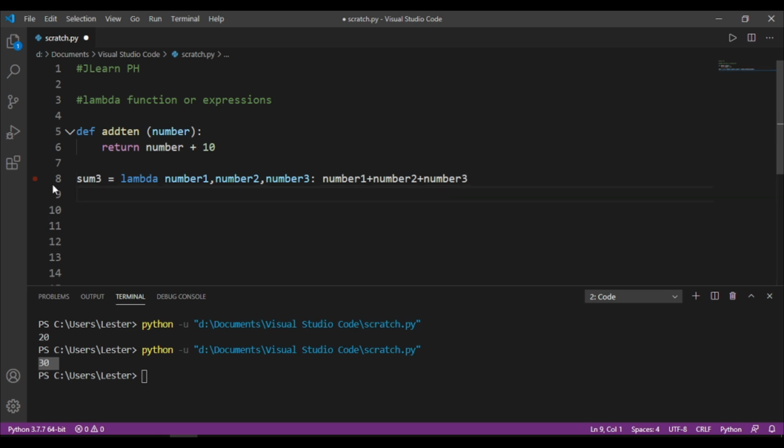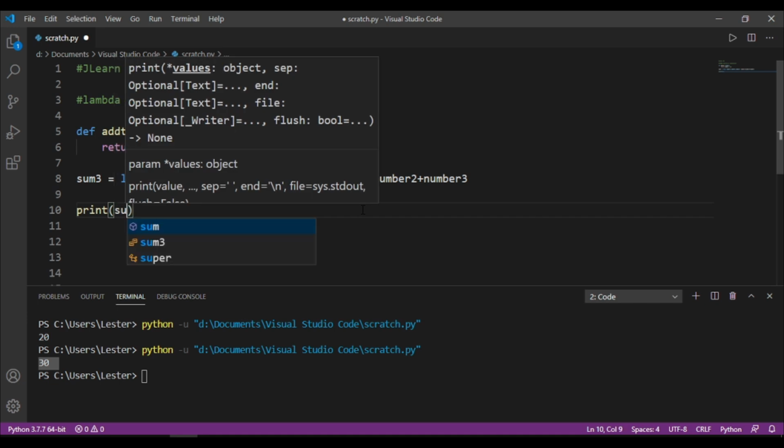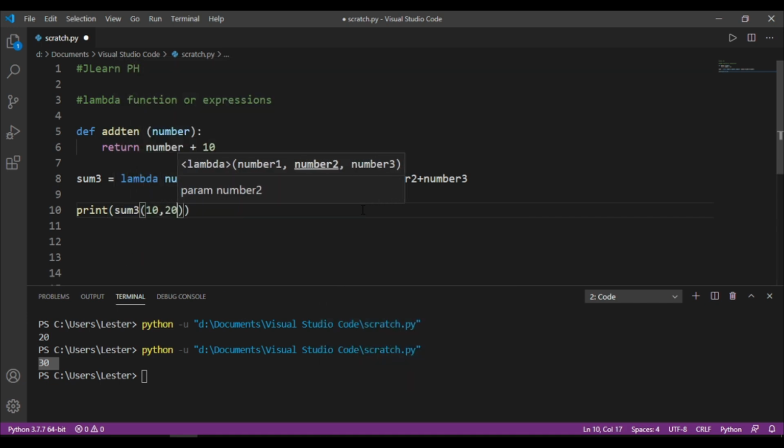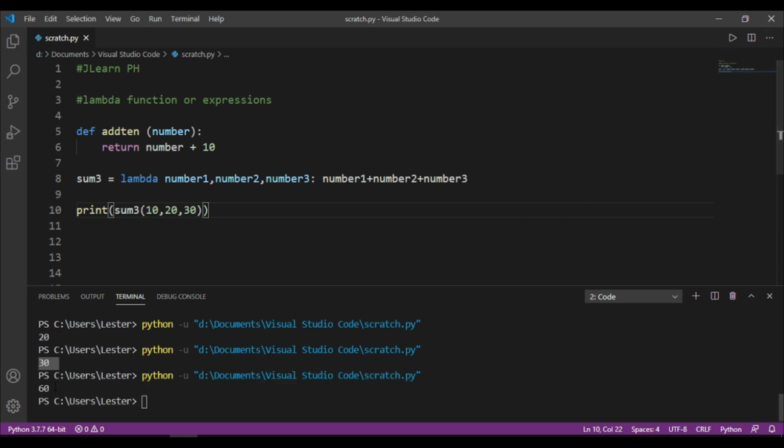Okay? So remember, ito yung input natin. Ito yung return. And separated lang siya by a colon. So if we call our sum 3 function, so sum 3, 10, 20, 30, we should get 10 plus 20 plus 30, which is 60. And we get this. So, bakit useful ang lambda functions?